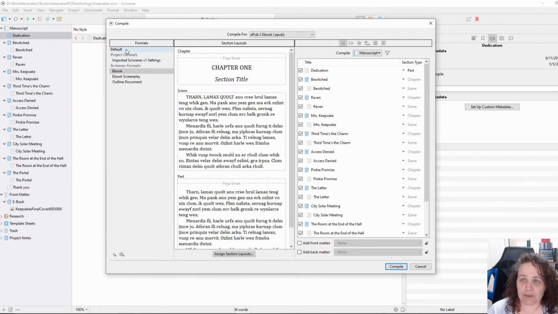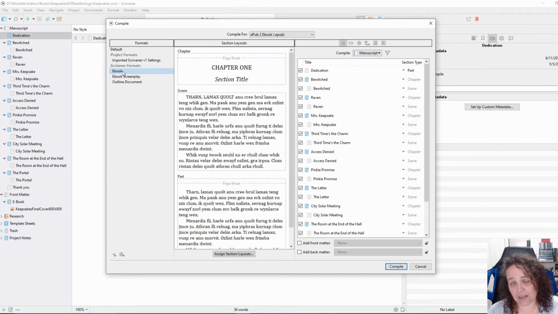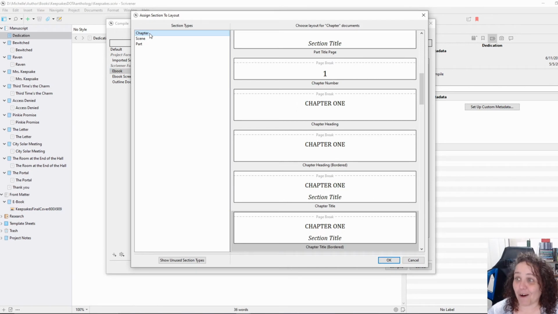When you first go into it the first time, it's gonna have this yellow warning little paragraph just saying that no formats have been chosen. Since I've used this before already, mine doesn't have that, but that's what you will see. And what you need to do is go down to the bottom of the middle column here and click Assign Section Layouts. Bear with me, we're almost done.